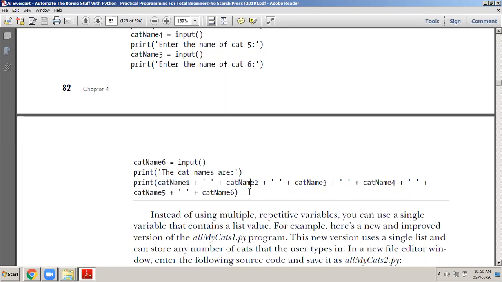Now, the problem with this program is that I have to hard code the number of variables. I know for sure that there are six names that I want to enter. So I can declare six variables here: cat name 1, 2, 3, 4, 5, 6.